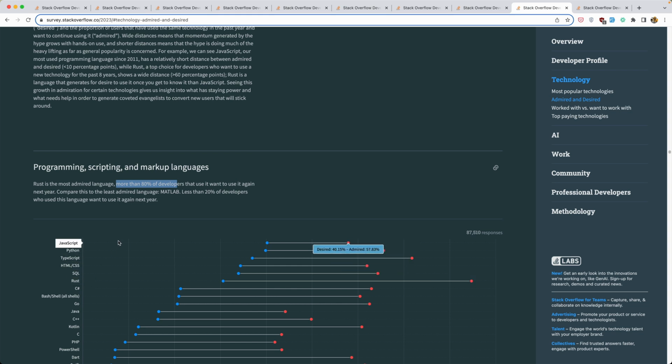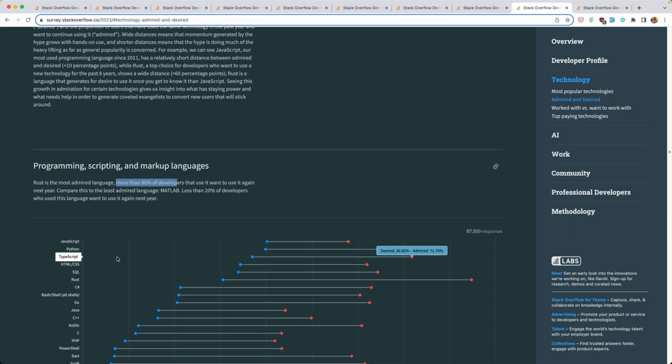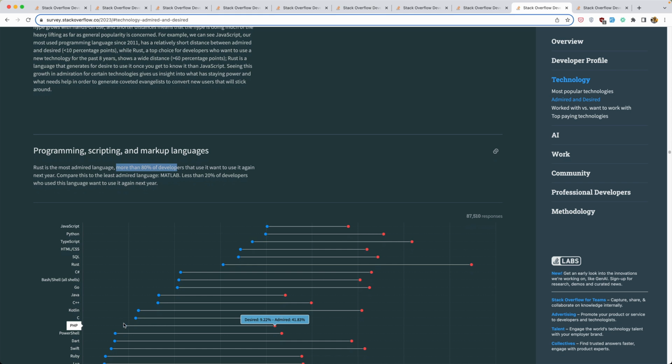Then we have JavaScript with 57% admired. We have Python with 65%, very good. TypeScript 71%. Also, TypeScript is very good. Then we have Go with 62%. And just let me see, PHP here is with 41%.